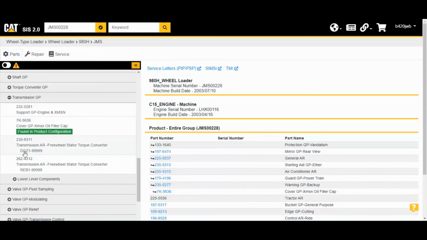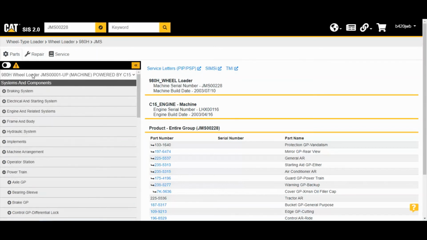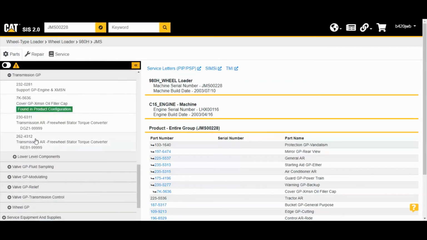And if you read the notes right here, your brake is by your transmission serial number. So if you know your transmission serial number, it should be right on the transmission itself on the machine. If it's a DGZ prefix, you'll go with this one. If it's an REB prefix for your transmission, you'll go with this one. So it's a very easy way to clean up your results by selecting a specific configuration and then turning off your warning toggles to really zero in on the correct option for your machine.